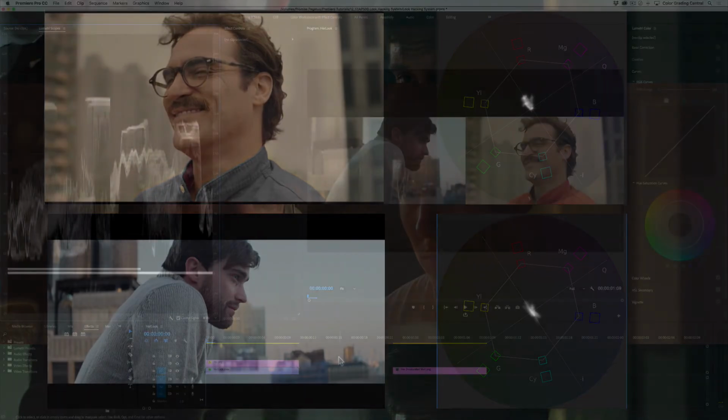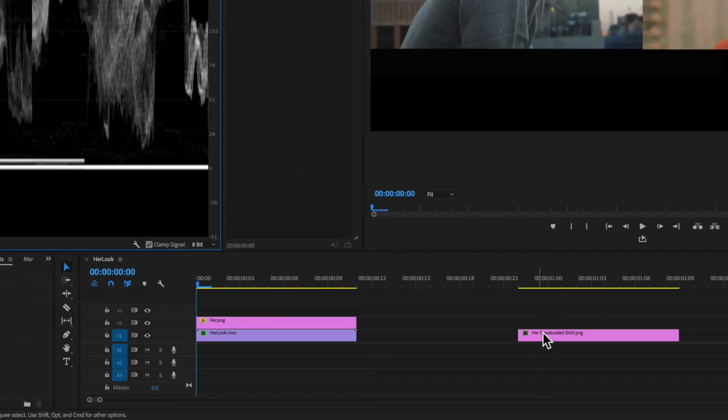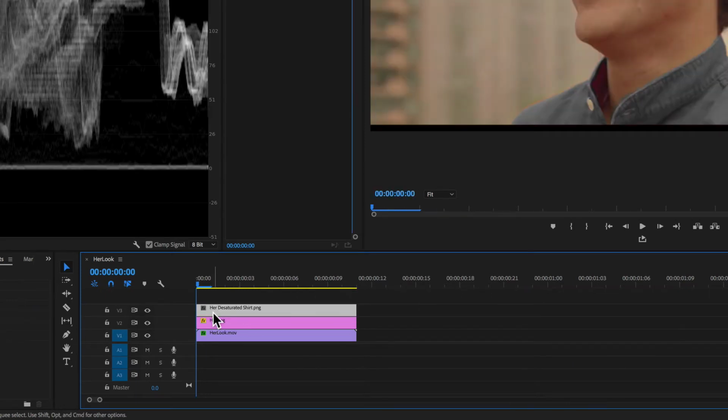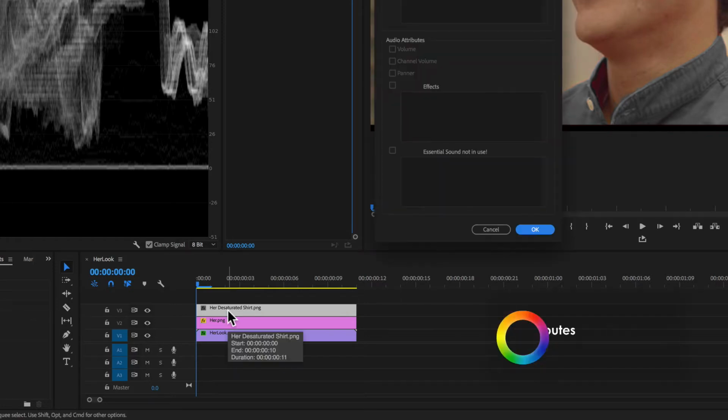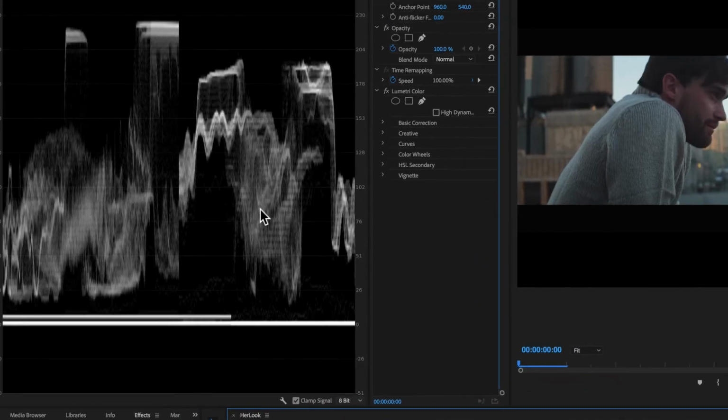We can use the still I've provided with the desaturated shirt to make our color matching easier. Let's drag the version with the desaturated shirt to the top layer, copy the attributes from the previous version using the keyboard shortcut Command or Control-C. Then going back to the clip with the desaturated shirt, we'll use the keyboard shortcut Command-Option-V to paste the motion attributes. For this step, having the RGB parade available to us will be our best bet.